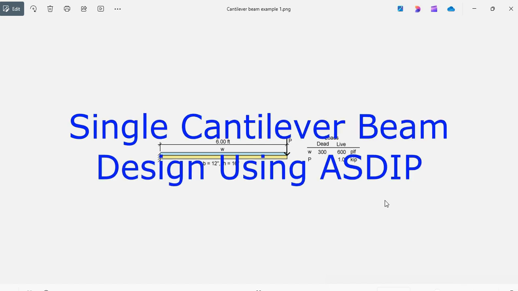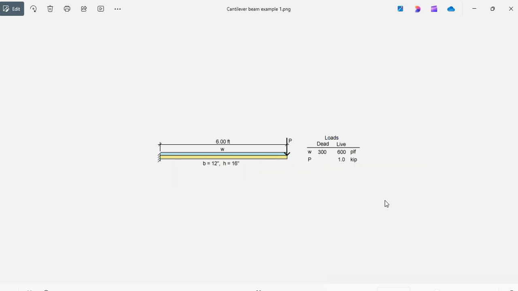ASDIP includes the design of continuous beams of different materials such as concrete, steel, and wood. However, sometimes it's necessary to model and design a single cantilever beam. This is Javier Encinas, and today I'm going to show you how to model and complete the design of a single cantilever beam using ASDIP software.